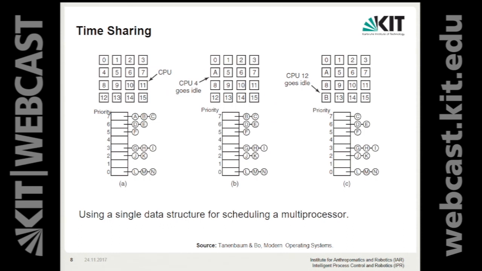Continuing from a scheduling perspective, if an operating system has multiple CPU cores available, the question arises: how are we going to do the scheduling here? This is very basic, very fundamental, taken from the book of Tannenbaum. One basic concept here is time sharing. Imagine you have 16 CPU cores and a number of processes on the left-hand side with different priorities. You have 3 processes, A, B, C, at a priority of 7.